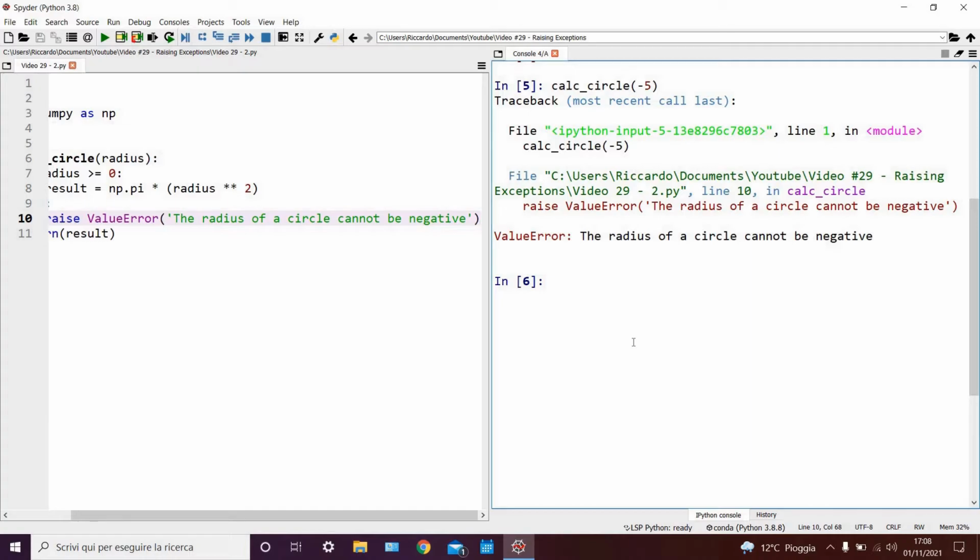With that, we have now come to the end of our brief tutorial on how to raise exceptions.